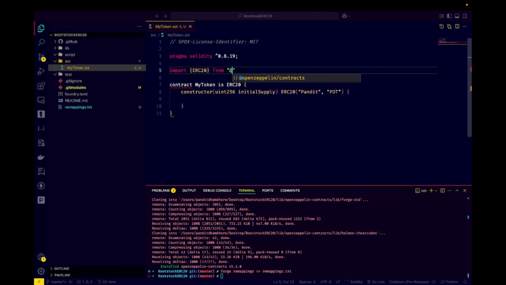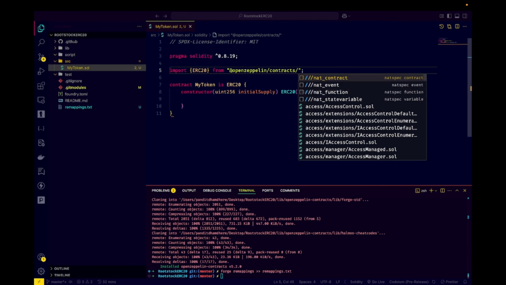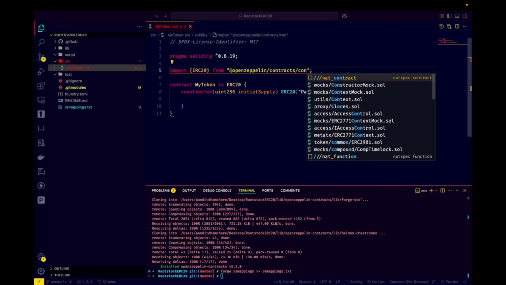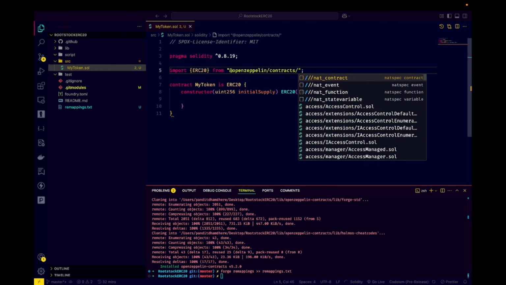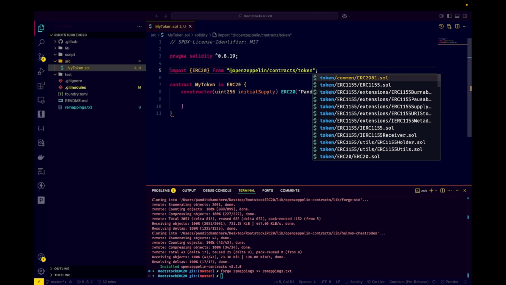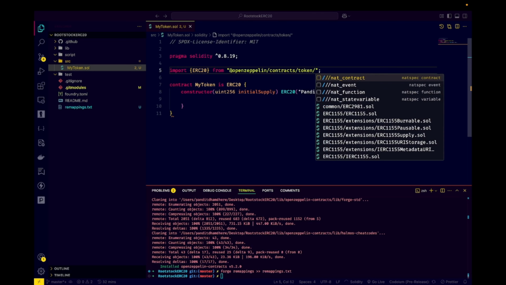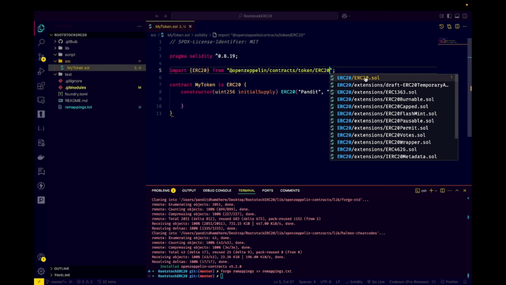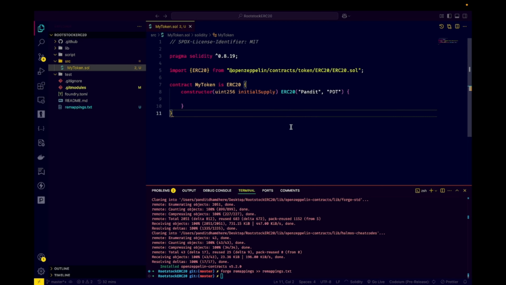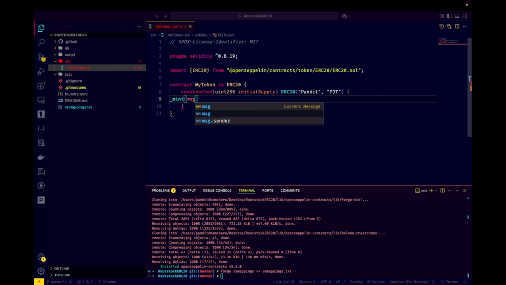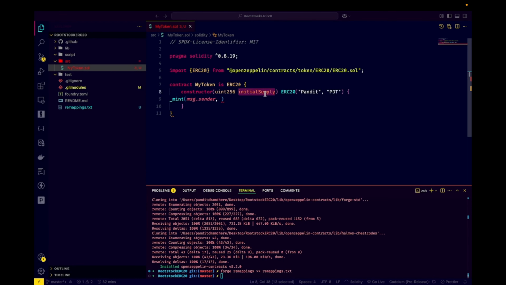From openzeppelin-contracts, token, I guess, token, and inside that token ERC20, and ERC20 you can see here. Inside that we are going to call the mint function. I will show you where this mint function is. Inside that mint function we are going to pass two arguments, msg.sender and initialSupply, that is here, and here we go.